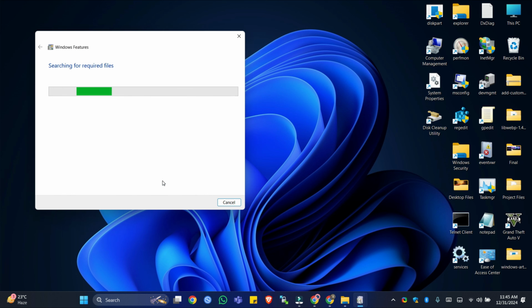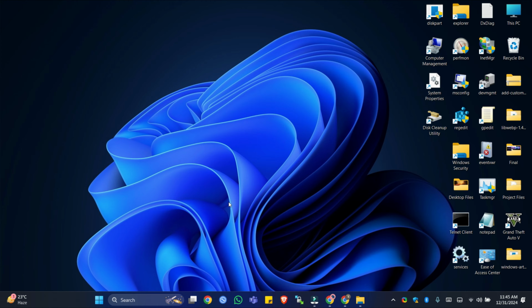Windows will now search for the required files and apply all the necessary changes. Finally, a restart now is highly recommended. That's it. IIS Hostable Web Core is now enabled on your Windows 11.